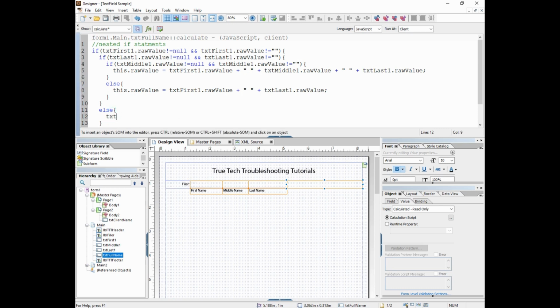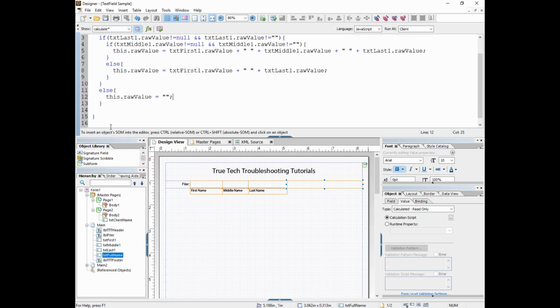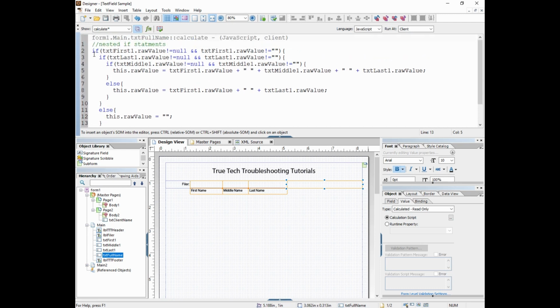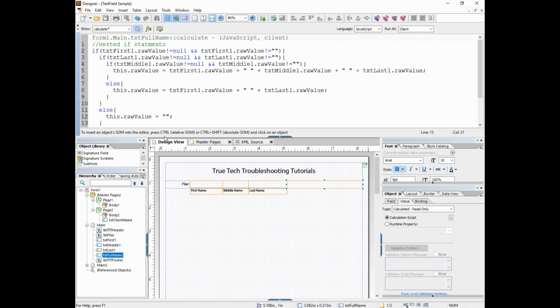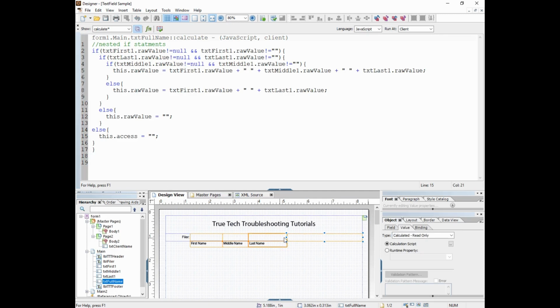So in order to make that happen, we would say this.rawValue equals nothing. And then now we're at the top level of our nested if statement. We're just first name is empty, everything's empty. We want the else in that statement. Back this off, else. Also say this.rawValue equals nothing.